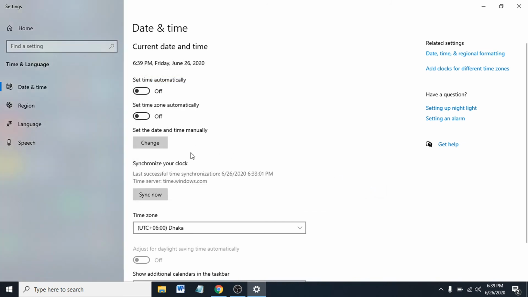If it doesn't work correctly, you can just synchronize your clock. Click on synchronize your clock, and that's it. When you're surfing the web, the problem will be gone. The website security certificate is fixed. So that's how to fix the problem of there being a problem with the website security certificate, the main fix for every security certificate website problem.